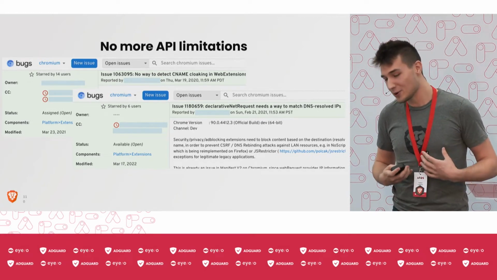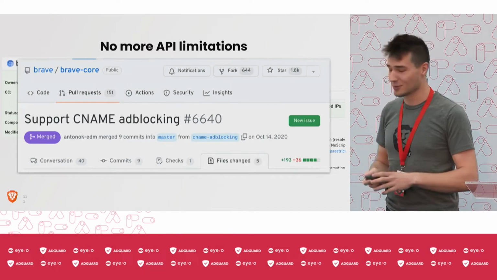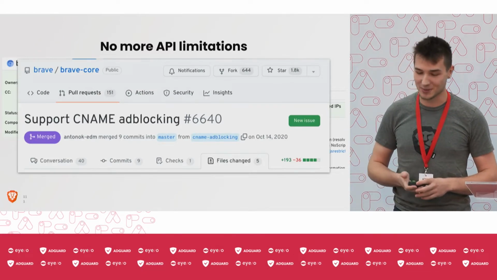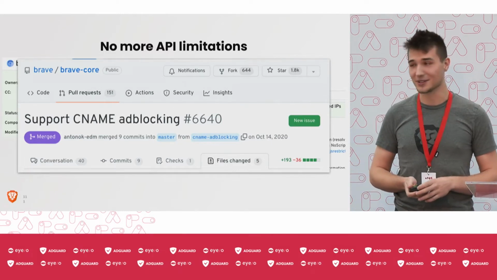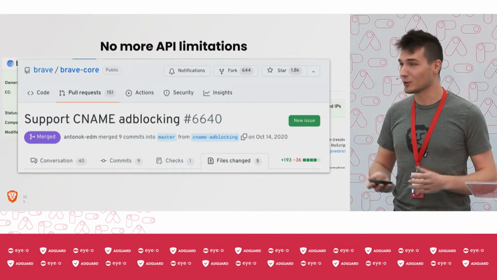But I didn't really have to worry about this when I went ahead and supported CNAME uncloaking in Brave. I basically just made a single PR here, which was less than 200 lines, as you can see. And I didn't have to ask anyone's permission.